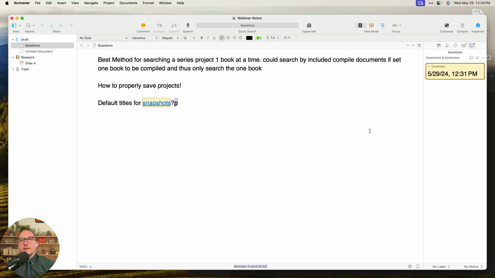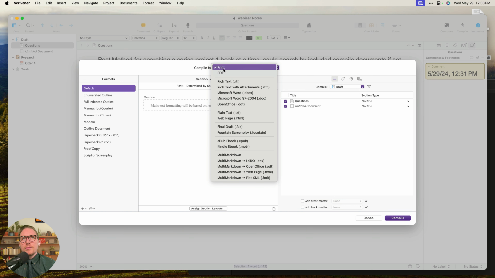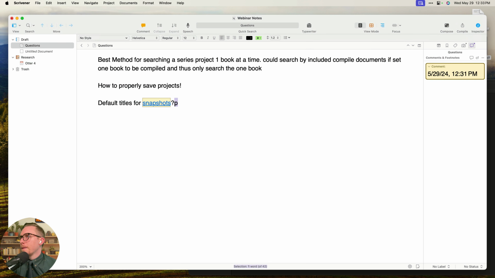Now, it's worth noting that's kind of a rough and ready way to print a document. You can get a better view or a better printing option if you use the compile menu. Just be aware of that.